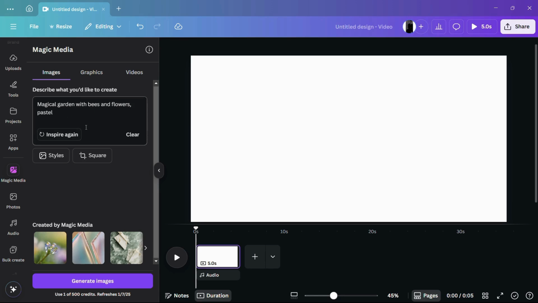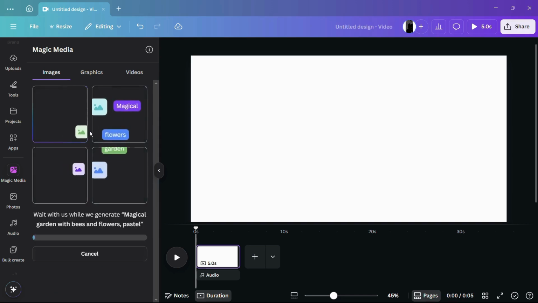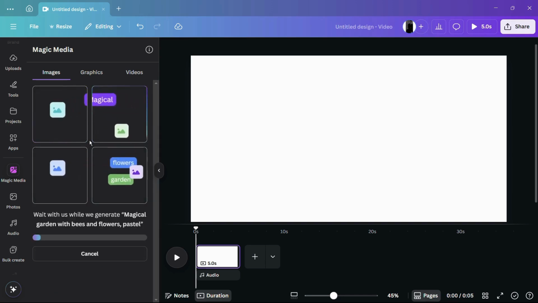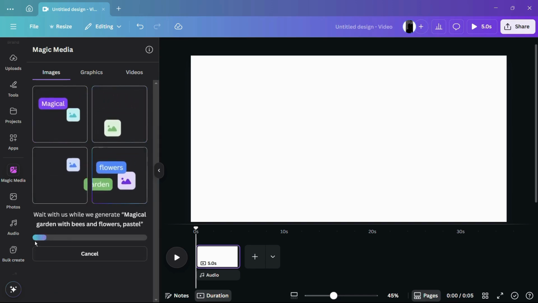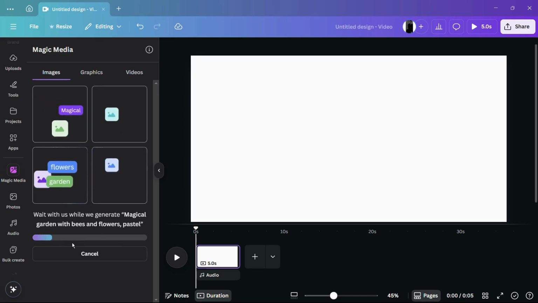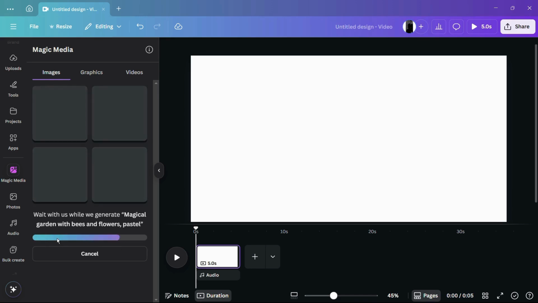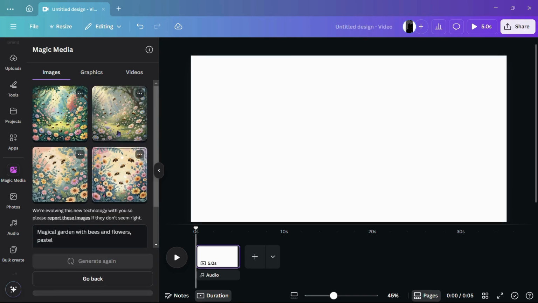So let's try to generate this particular image. So what you can do after you are done typing in your prompt is that you can click onto this generate image button. And once you do this, you can see that the Magic Media is generating your image, which is represented by this bar right here at the bottom. So when this blue bar reaches towards the right, you can see that it has generated 4 of these images. So you can use any image that you want.